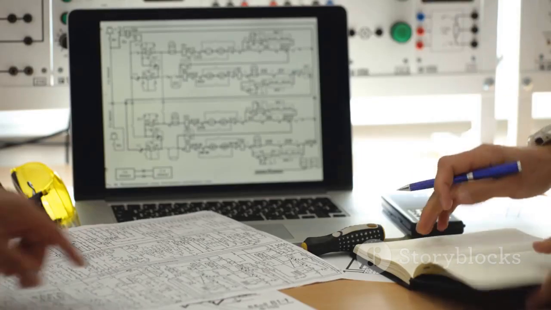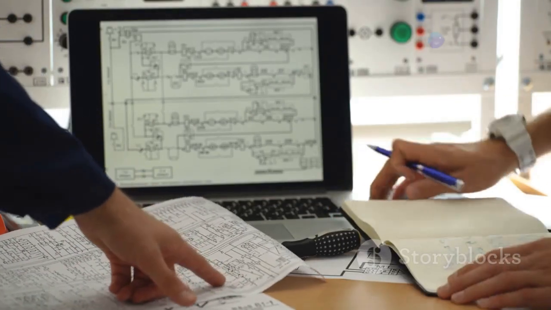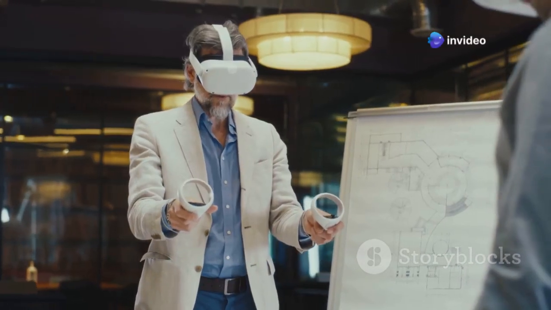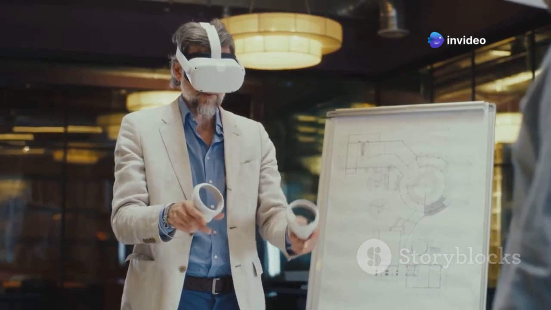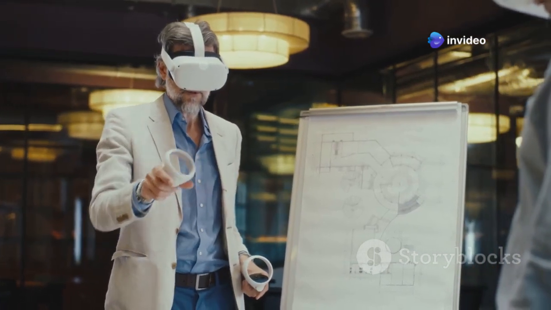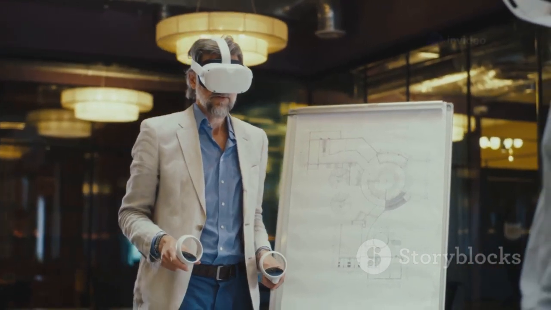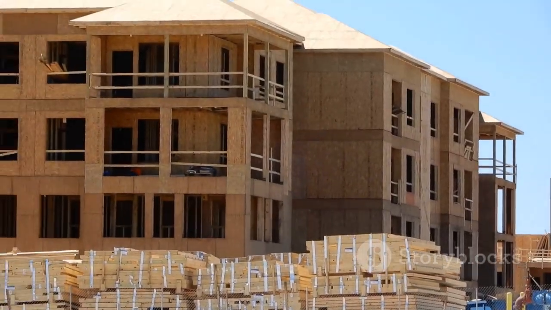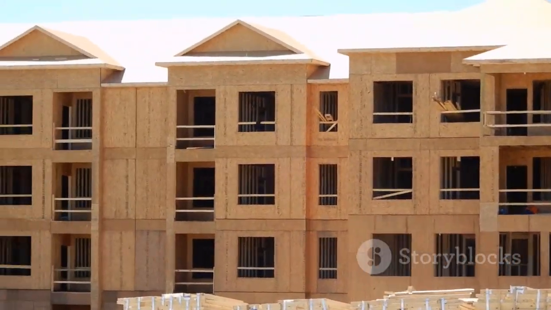ETABS also allows engineers to experiment with different designs. They can see how changing the size or material of a beam affects the overall stability of the building, all virtually without needing to build physical models. This leads to more innovative and cost-effective designs.